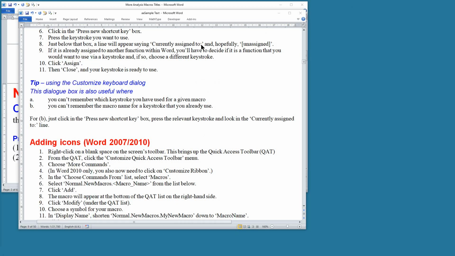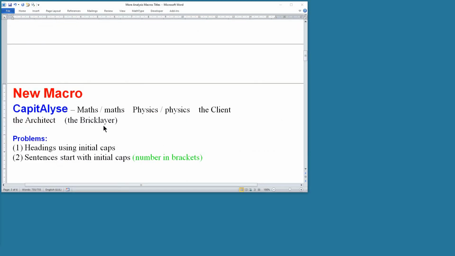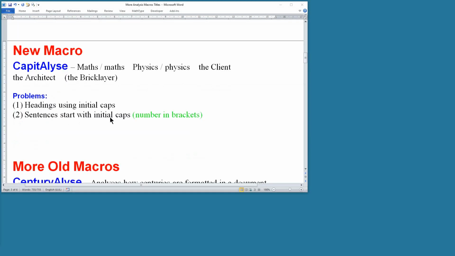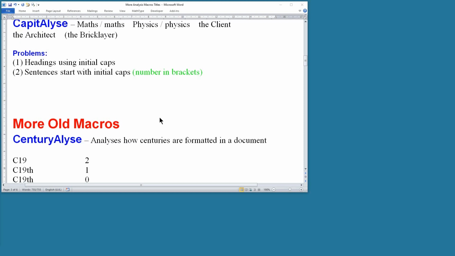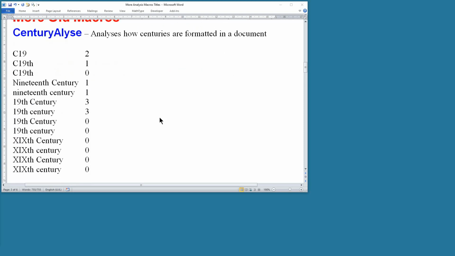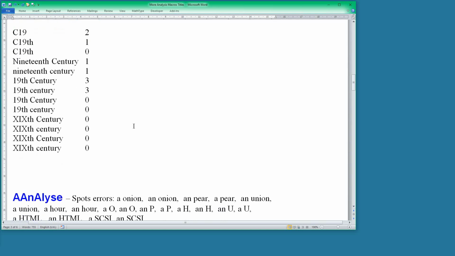So let's move that out of the way and have a look at some of the other macros, not new macros, sorry, but some of the old ones that I've been reminded of as I was preparing for this video. CapitAlyse, there are all sorts of different ways in which you could talk about the 19th century or whichever, and it just goes through all of them and counts how many times each occurs. So people doing history and that sort of thing, that could be helpful.